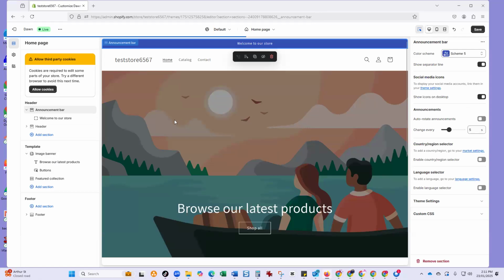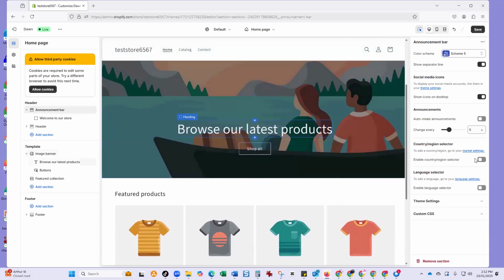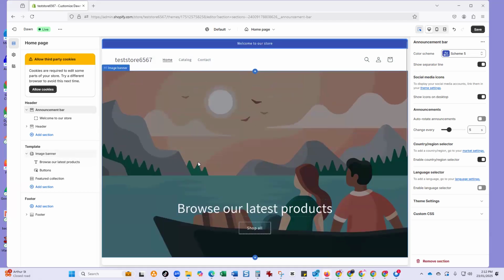You can add your social media icons, but because there's nothing set, this is what throws most people. If these settings aren't there, even though you turn it on, there's nothing there for it to pick up and to actually show. You can enable country regional selections, but again, it hasn't been set up. That's got to be set up in market settings. You can add language selectors, but it's got to be set up in language settings.